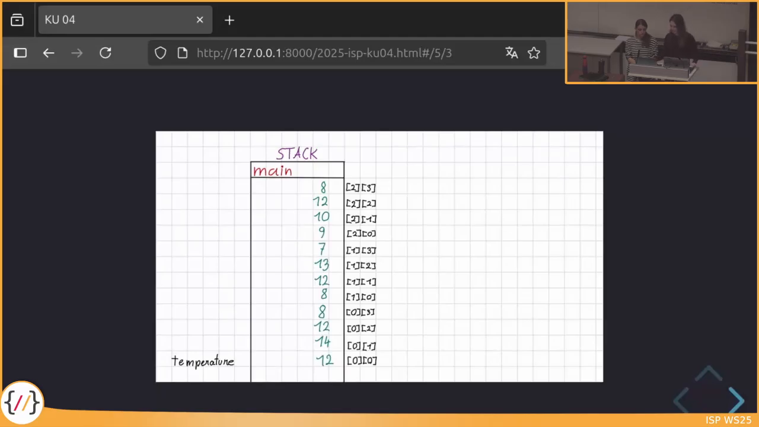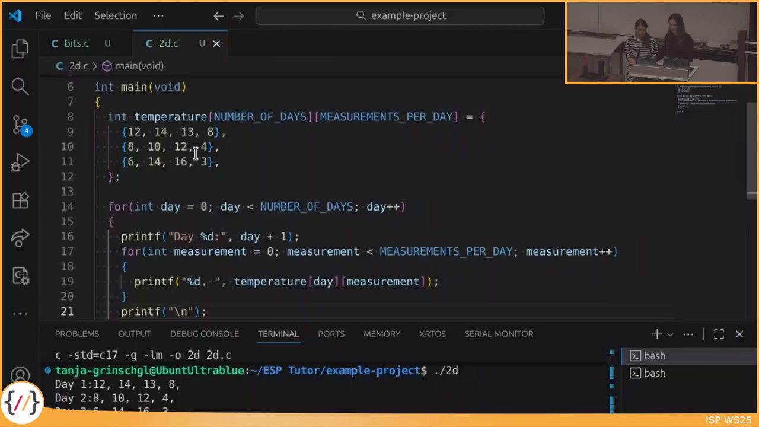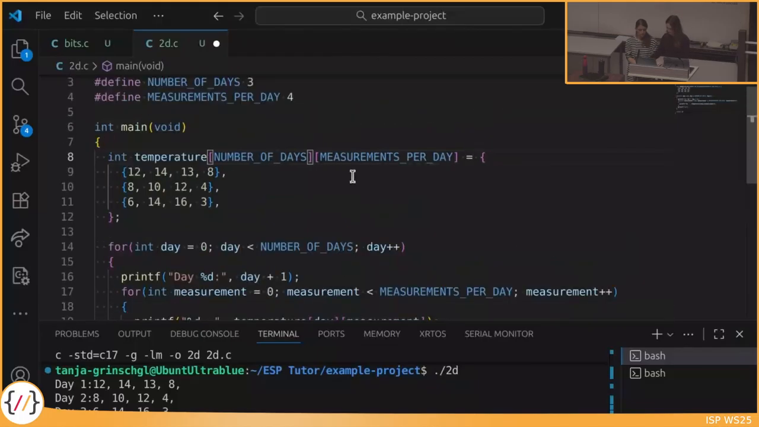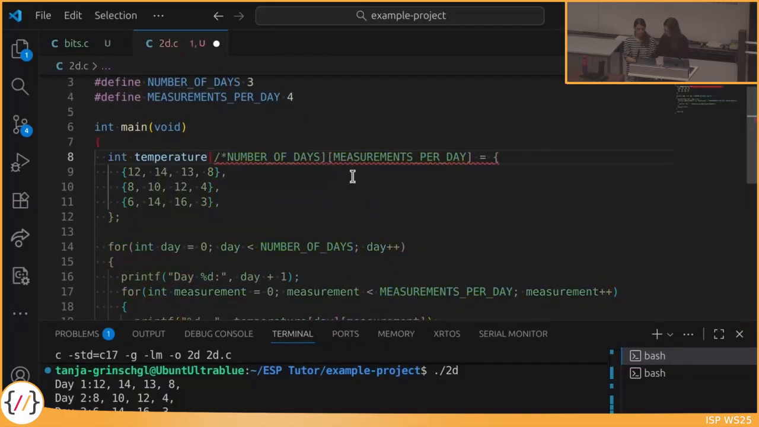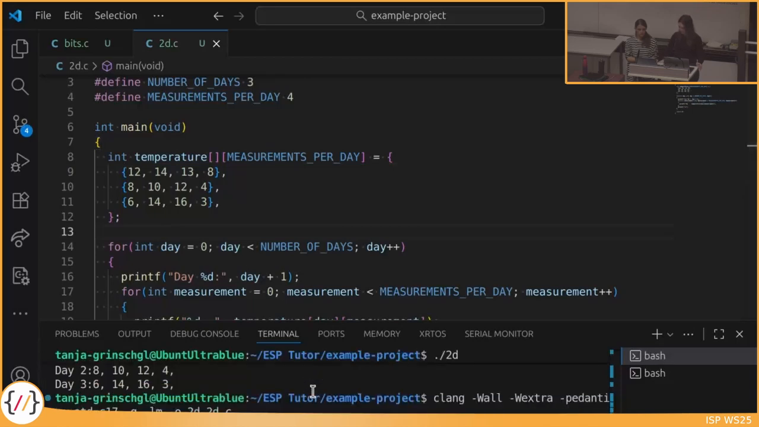Okay, but I don't know if you heard this in the lecture, but there's one thing we can do when initializing an array like this. Namely, we can leave out the outer dimension, so the number of days for this array here. So I comment this out. Maybe I can also delete this to make my point a bit clearer. We can do this and our code still compiles.